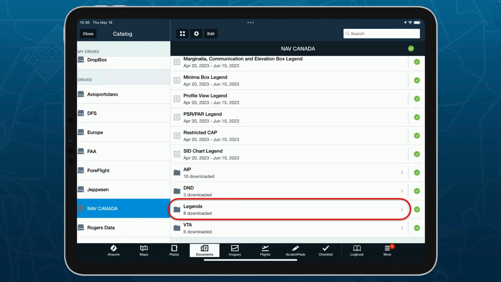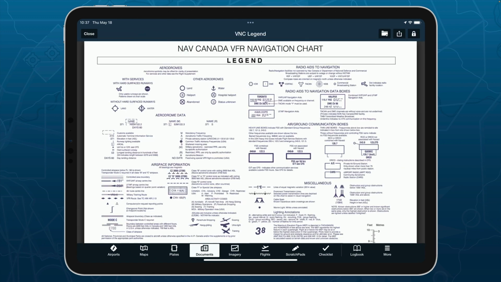Now, there's another way to view Nav Canada legends, and that's in the Documents tab. If you tap the Documents tab and you go into Drives, you'll see that there's a Nav Canada section. And in that Nav Canada section, there is an option to select legends. And in those legends, you'll see many things, but one of which is the VFR legend chart that we just took a look at.